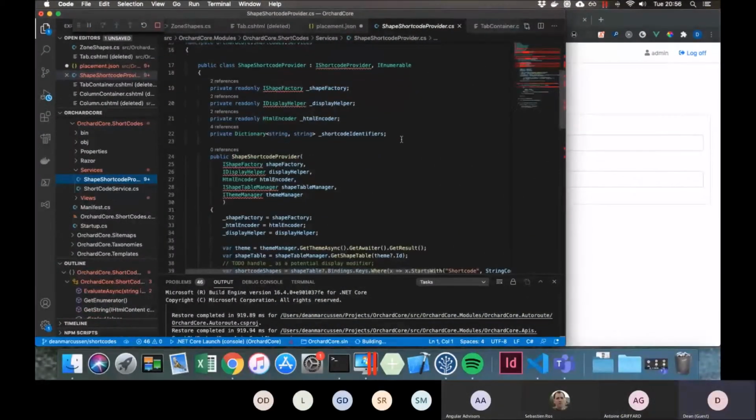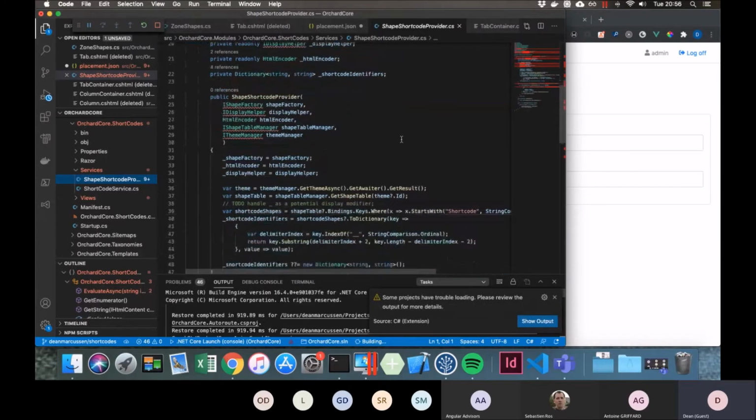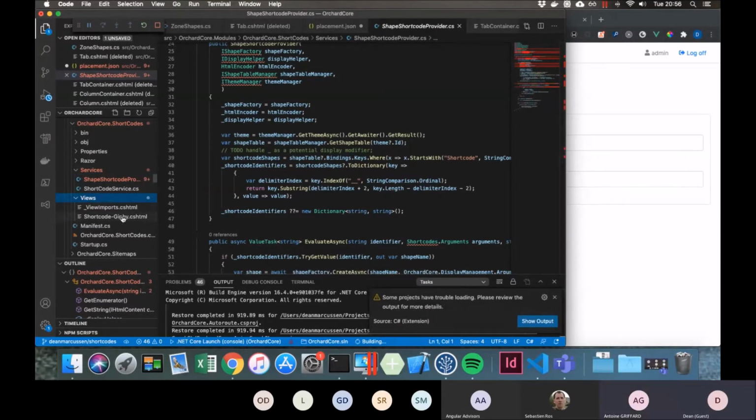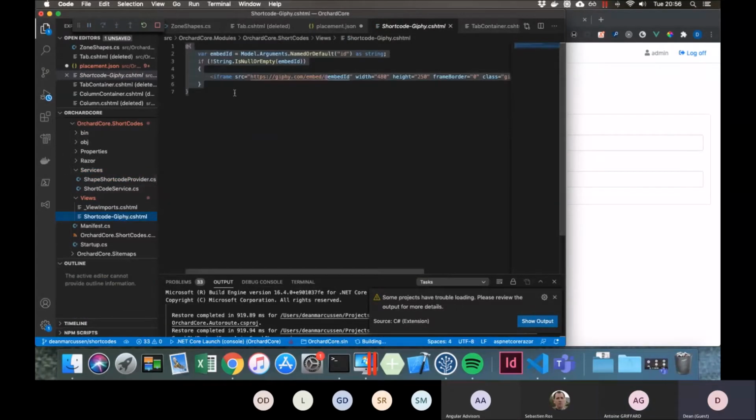So what I've done is, as a concept, introduced the idea of a shortcode shape provider, which allows you to create a shortcode on the fly through the admin, through the templates area in the admin, and or in code. So here's a shortcode in code, which is very simple. It's just a Giphy shortcode.